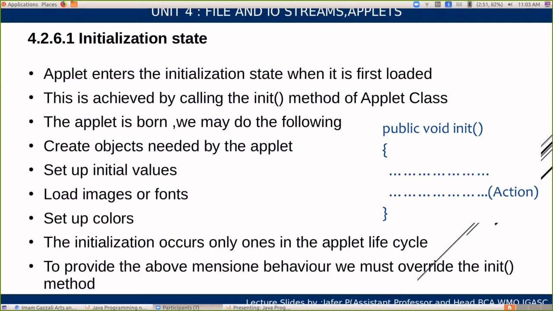You can write there, right? If you want to create objects, you can create. If you want to set up initial values, you can set up. If you want to load the images or fonts, you can do that. If you want to set up the colors, you can set up the colors as well. But you have to write the code for each task in this particular method inside the brackets. So that is important, right? So this is about the initialization state.